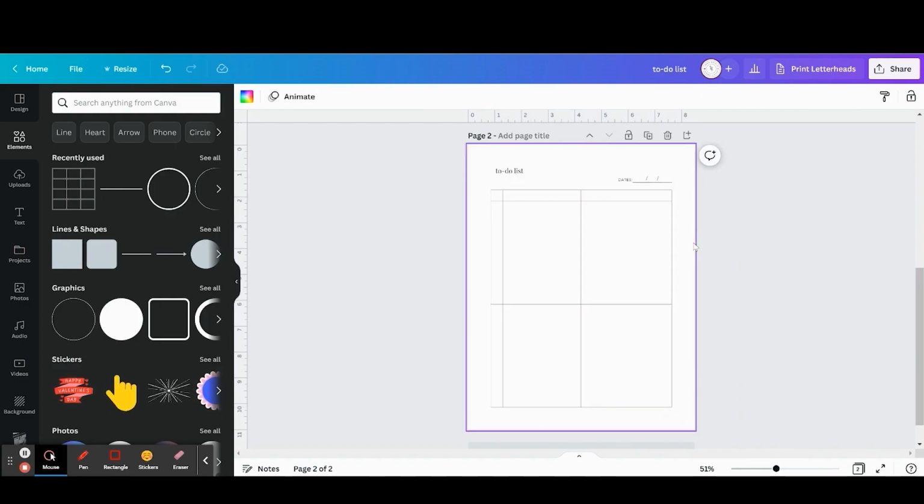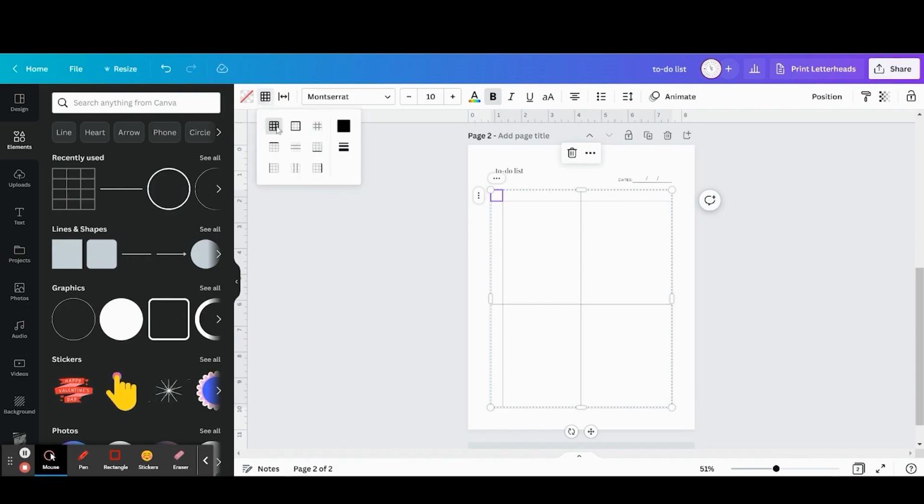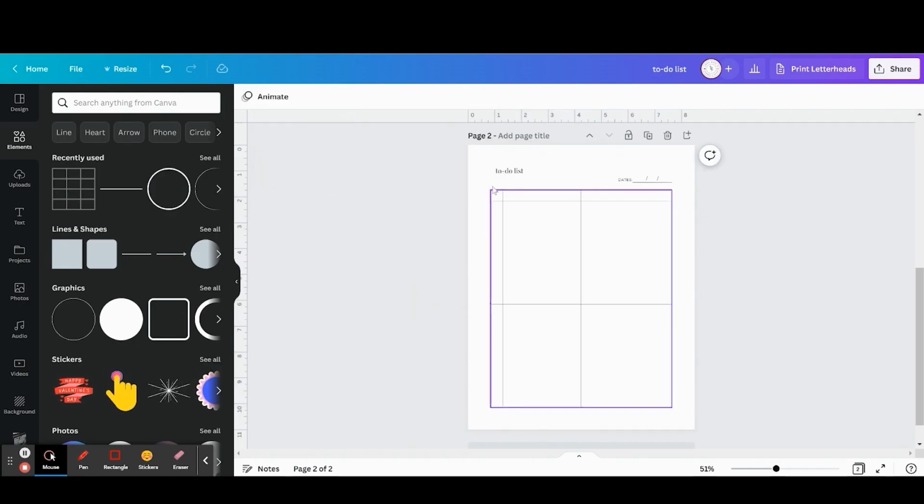There we go. So we have our basic shape that we want for our to-do list. But in my example, we don't have this top and left line in this little box here. So what I'm going to do is select it and hit top border and left border, and we're going to just eliminate it. That way it looks like we have a little cutout there.